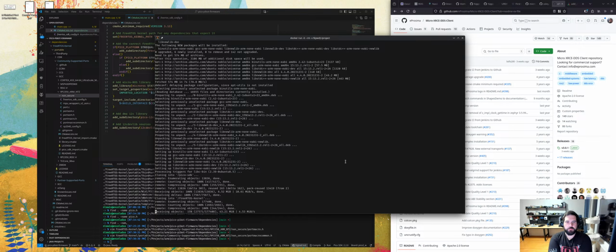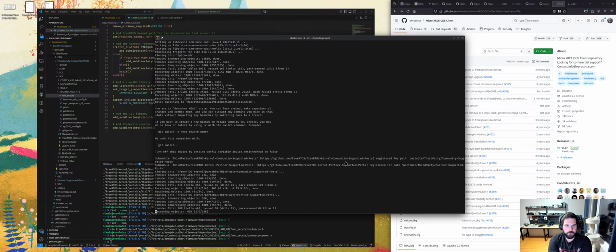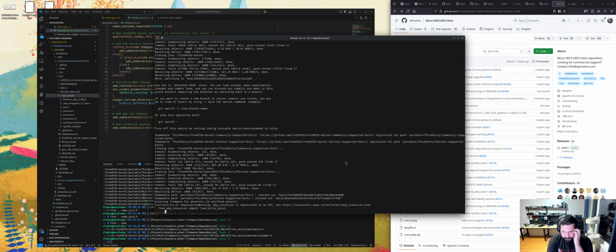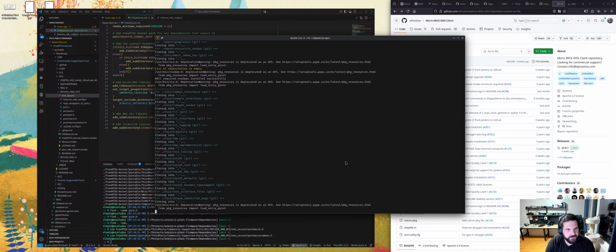Beep boop. Yep, getting throttled by GitHub. Throttling me to 50 megabit, or something. All right, maybe we're close. I feel it. We're close. Okay.